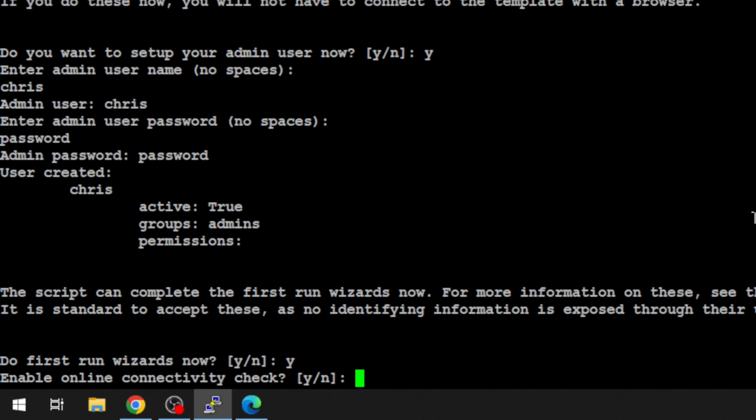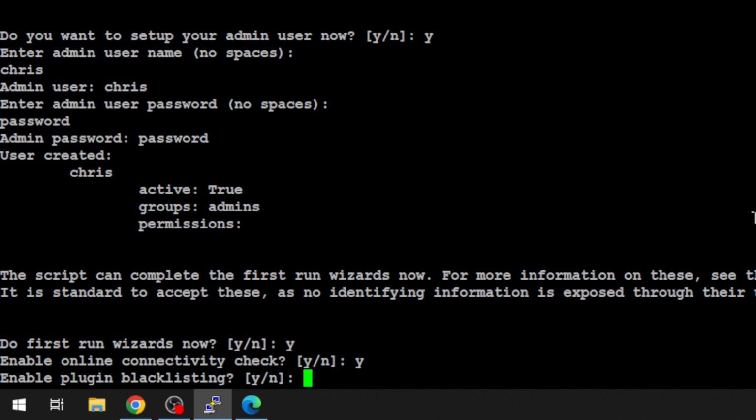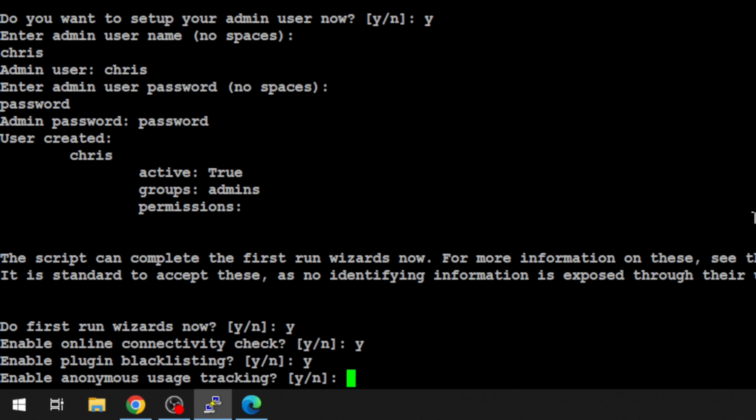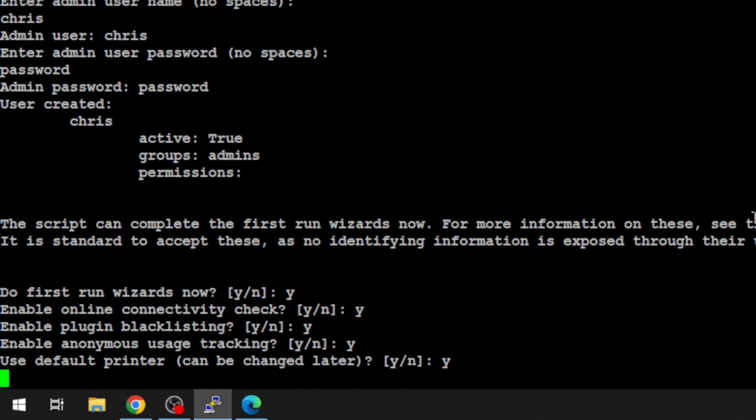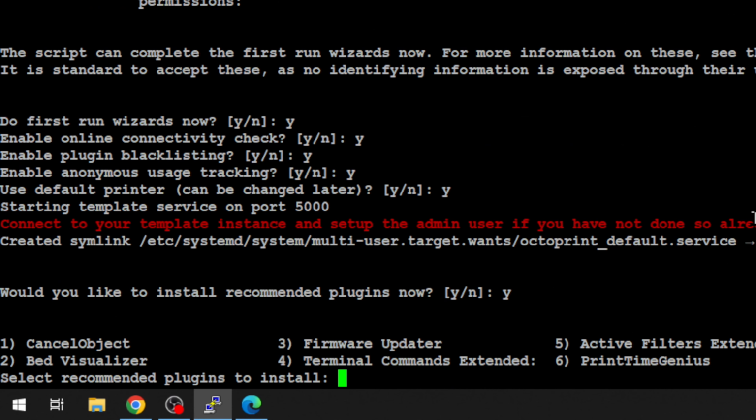I think this is just as fast as doing it through the GUI. Remember, we're building this template for multiple instances. We're going to go ahead and allow it to do online connectivity check. Plugin blacklist, yes. Anonymous user tracking, why not? And we'll just go with the default printer. Remember here, if you hit Y, it's going to give you a list of recommended plugins. You don't have to do that, but they're here so that you can build them into all your additional instances. I'm just going to quit for now.